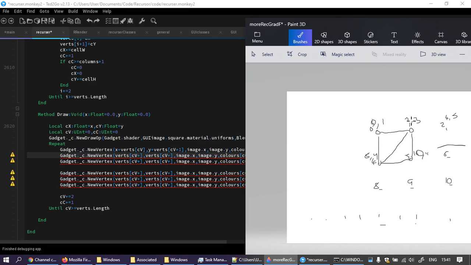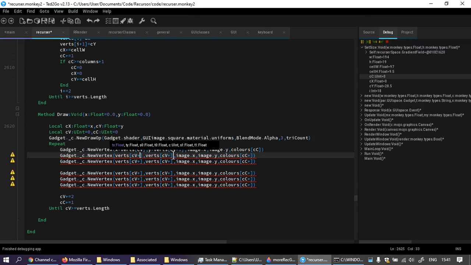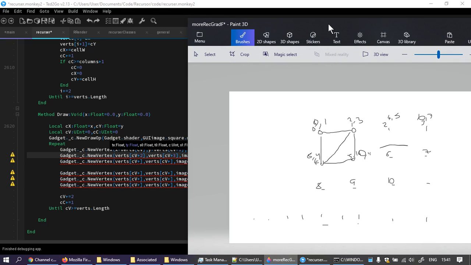Then the triangle needs to draw to 2, 3, which is like CV plus 2 and CV plus 3. And that will hold up when CV becomes 2. It'll draw 2 and 3, then plus 2 to 4 and 5. So this is plus 2 and this is plus 3. But the next one is on the next line.